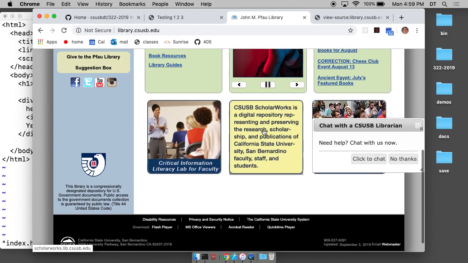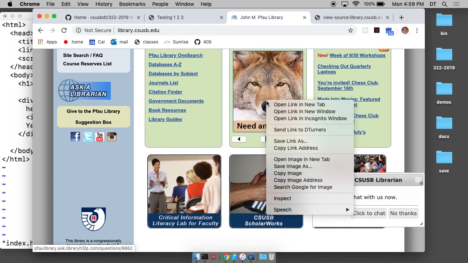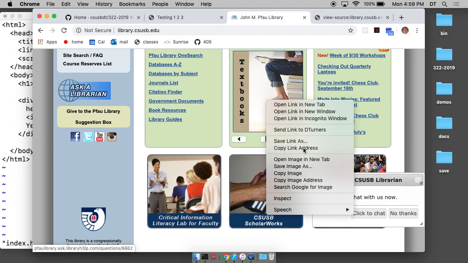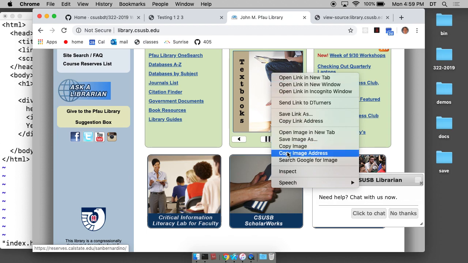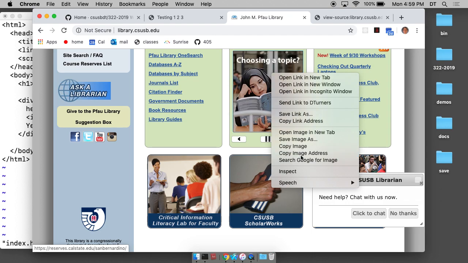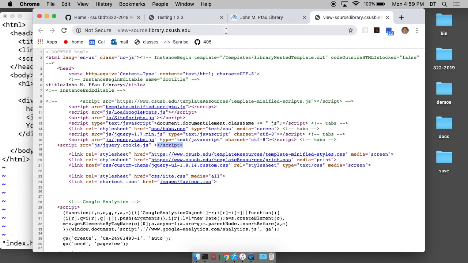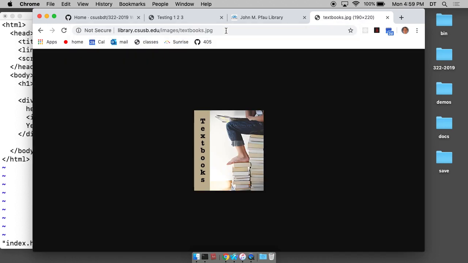We'll use this one then. Copy image address, not link address. Textbooks. There it is. You see, I can retrieve just that image. So I'm going to copy that URL right there.